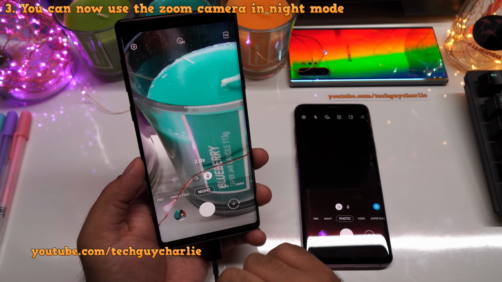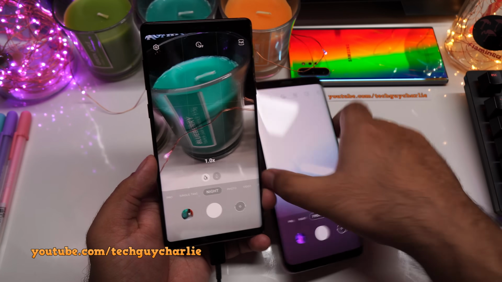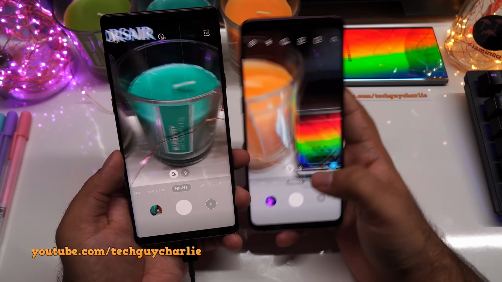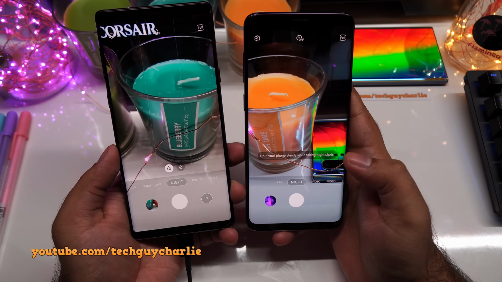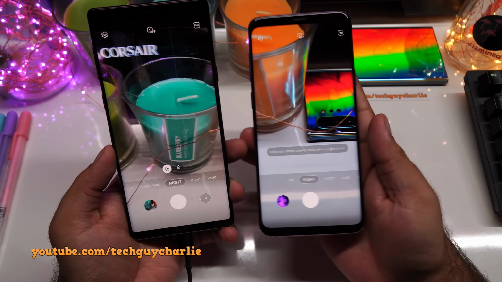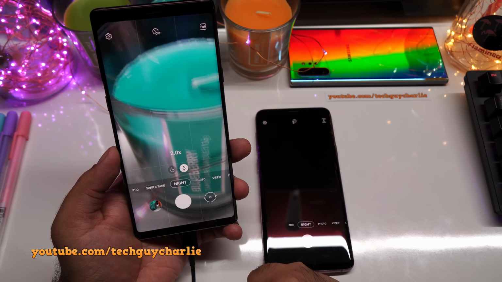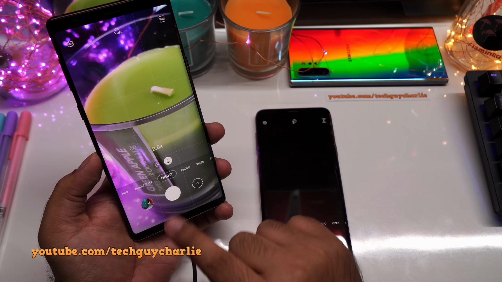Now you can use the telephoto camera with the night mode turned on. Previously you could not do that, so I've got my S9 Plus here still running the older version. If you go to night mode, you can see there is no option that allows you to use the telephoto camera in night mode. But with this update, now you can use the telephoto camera while clicking photos in night mode.